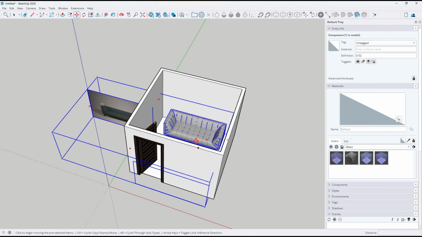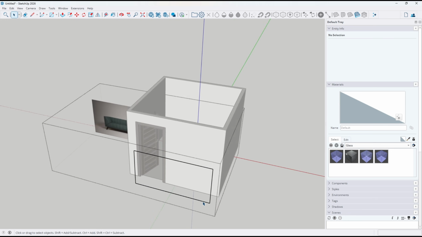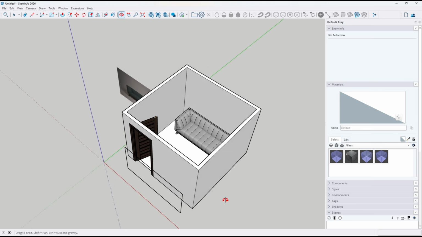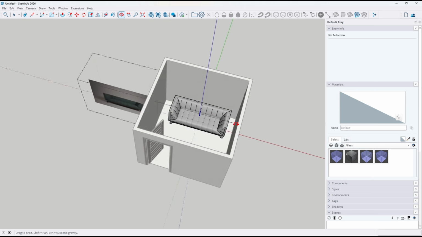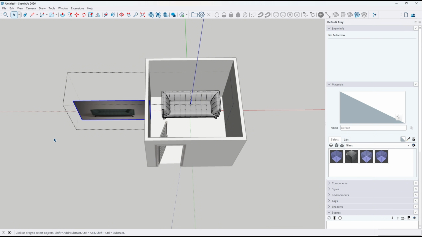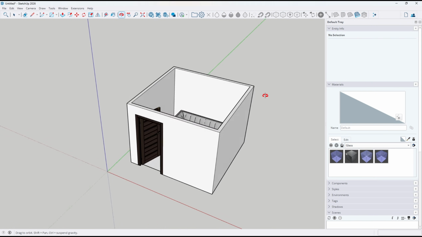If you want to edit or delete another object, you can double click, and next you can select the object, press the delete button to delete, and I will delete this object again. You can double click outside to apply.